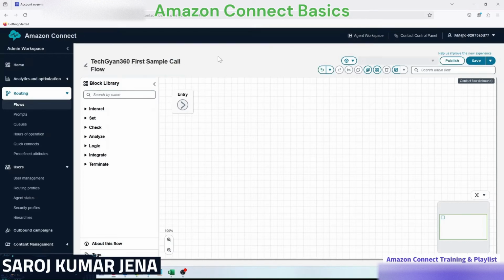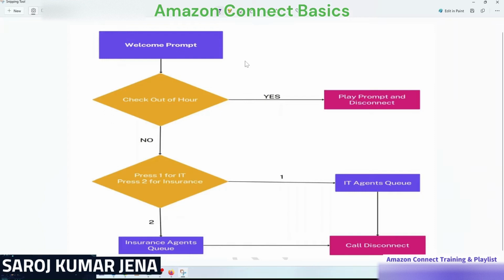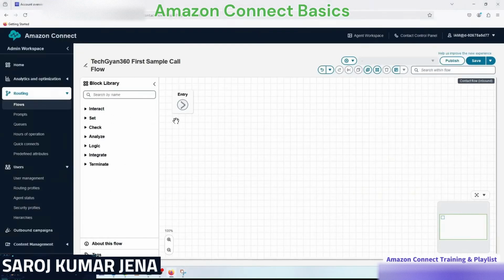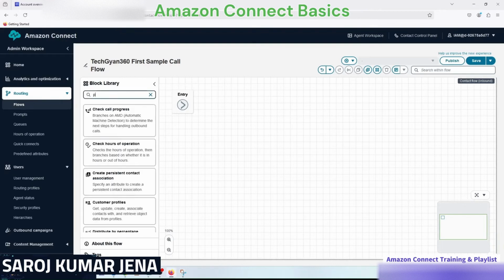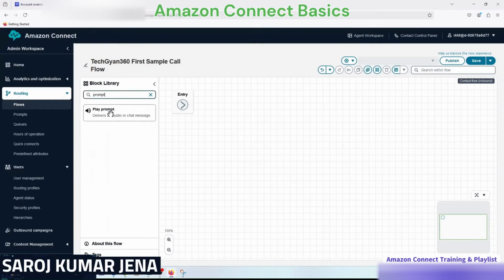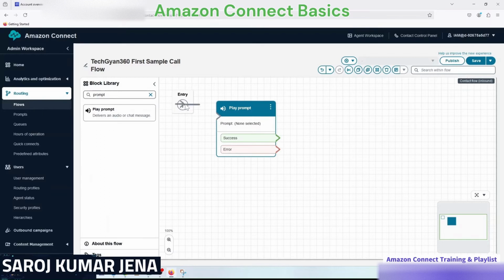I'll provide the name as Tagian 360 first sample call flow. So if you remember what our call flow was, at first we're going to play a prompt. So let's go add a prompt. Inside this, if you remember, we need to search prompt or play prompt. I'll drag it and connect our entry node. And here we're going to play a specific prompt, right?